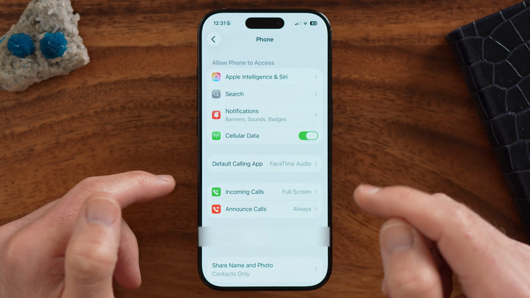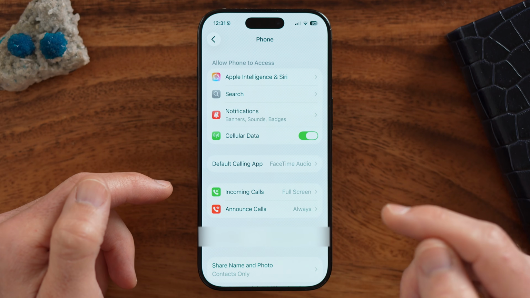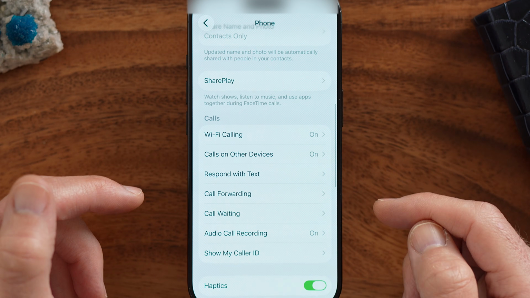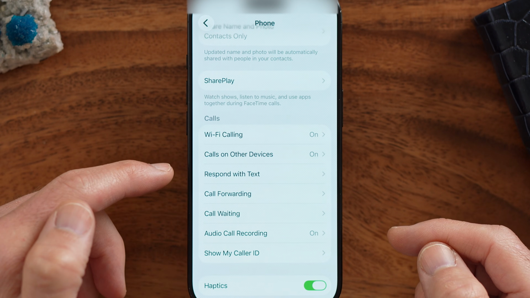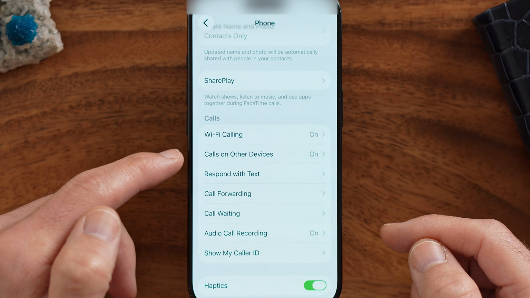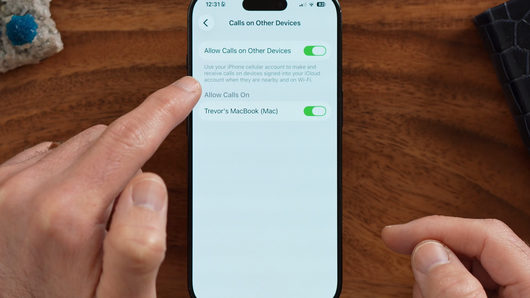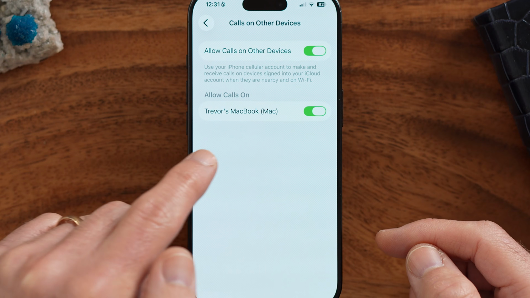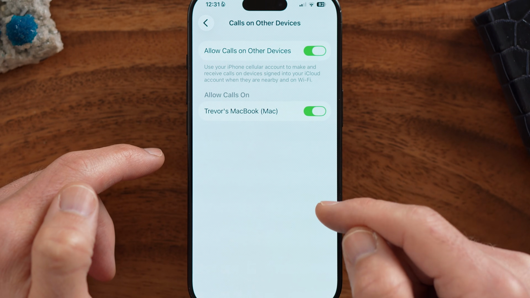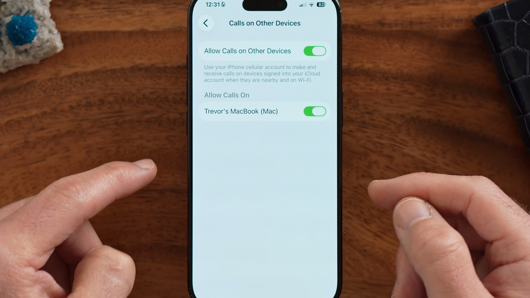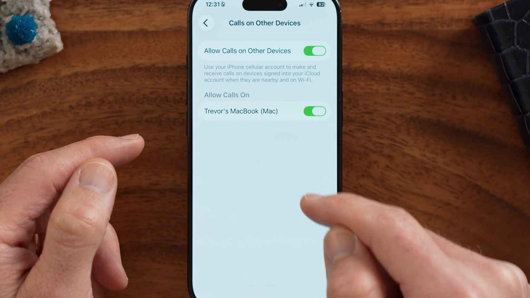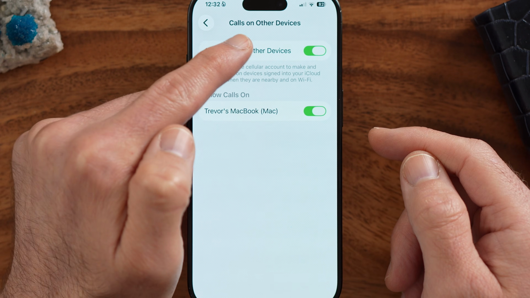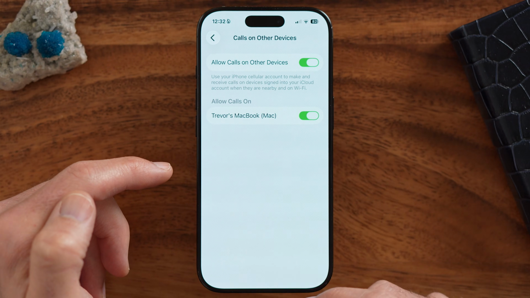Now within here, there could be a place that you can check to see that entire call history, and it depends how you have everything set up. If you scroll down, you're looking for this Calls section, and you can see Calls on Other Devices. If I tap on that, you can see Calls on Other Devices is turned on and Trevor's MacBook Pro is turned on. This essentially means if I deleted that call from my iPhone, I can always check my MacBook Pro to see the call history in there instead. So if you have another account that is set up for calls on other devices, check that other device.